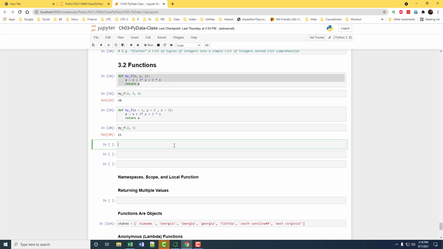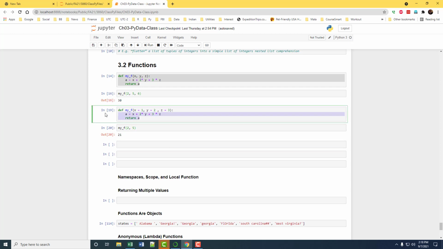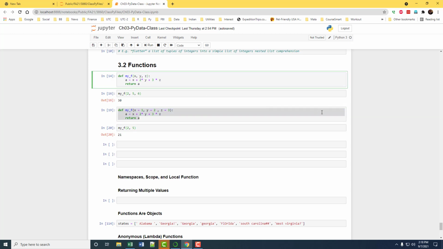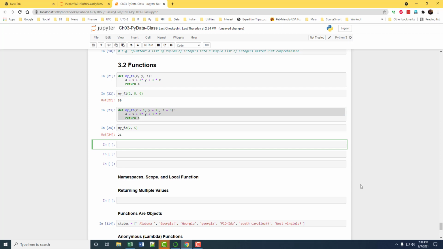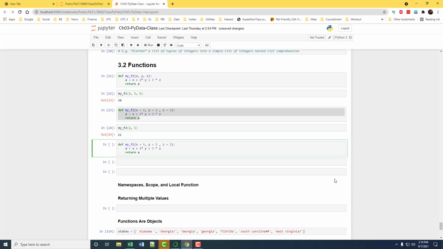Okay, let's look at returning, having multiple returns. Again, let's call this my F1 and my F2. Okay, so this will be my F2.